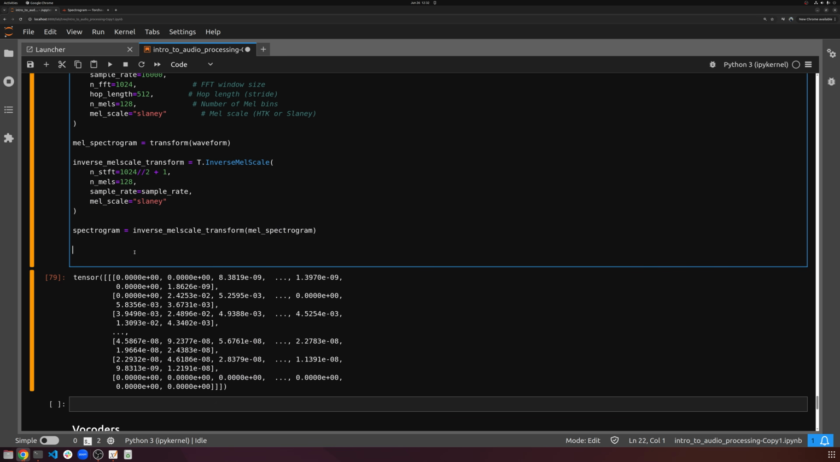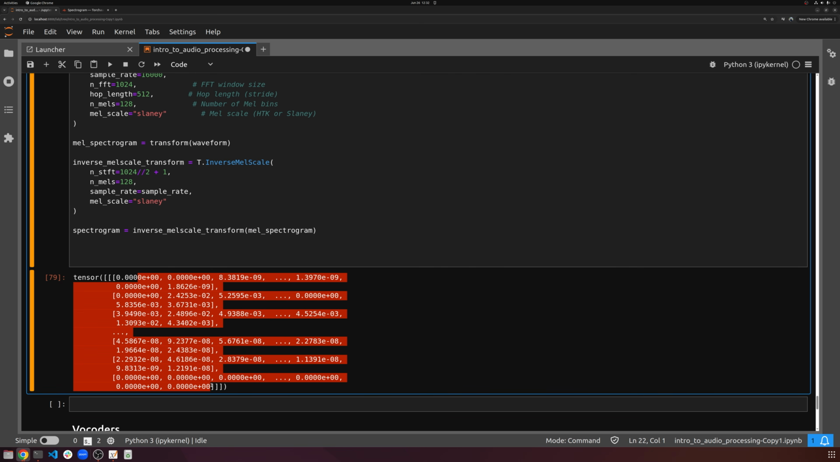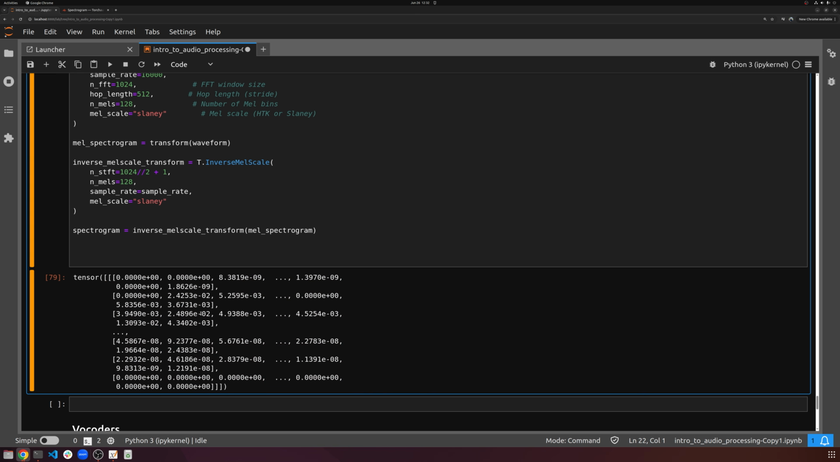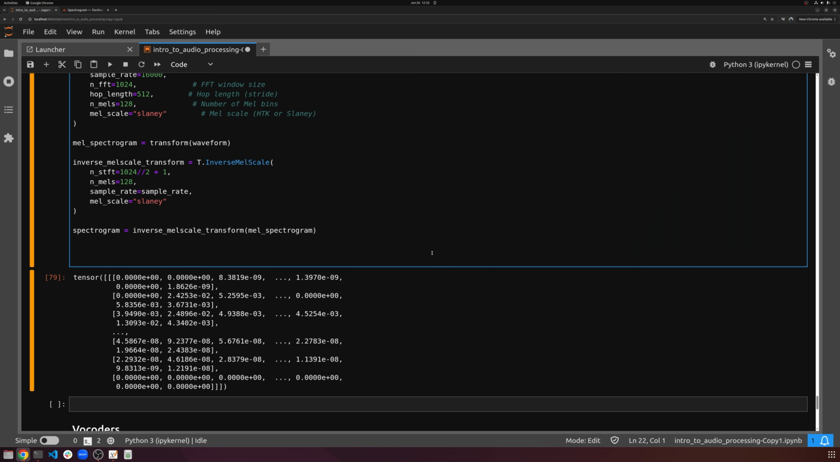Now that we have a spectrogram, notice these are magnitudes, values, but we have no phase information. So there's no way for us to do an actual inverse; we can't do the inverse short-time Fourier transform. Because we can't do that, we're going to use the Griffin-Lim algorithm to iteratively estimate those phases and get the reconstructed waveform. So the Griffin-Lim transform is going to be t.GriffinLim.